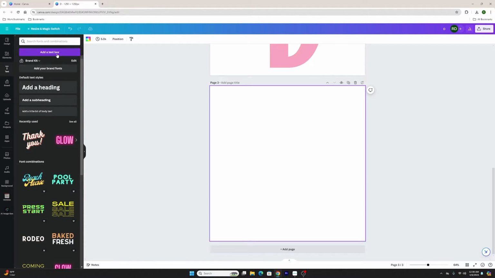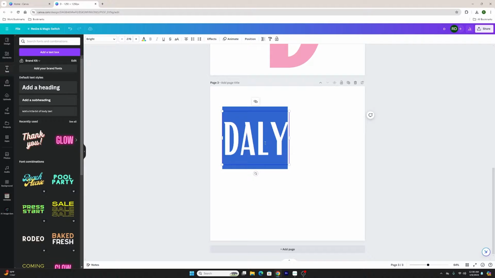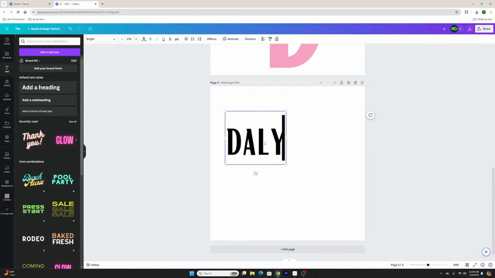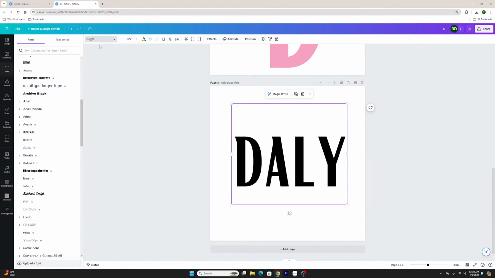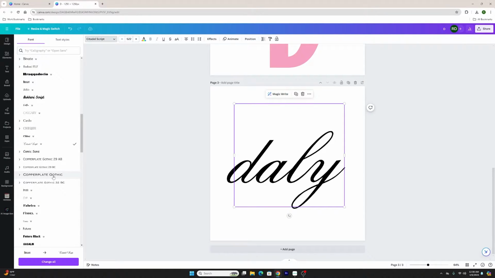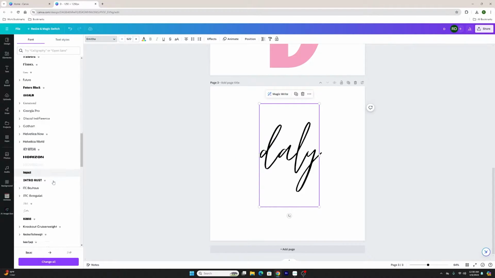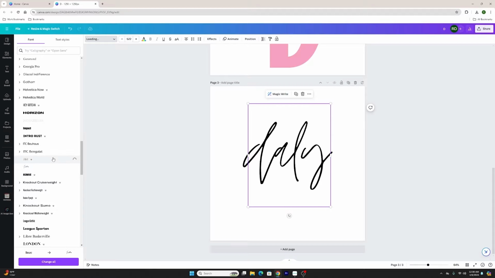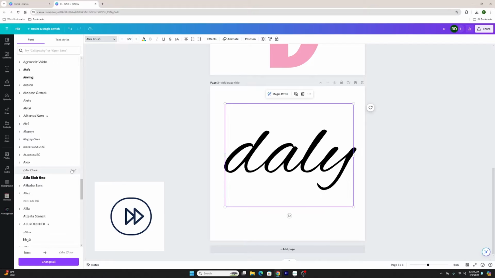Okay, so I'm gonna go ahead and add a new text box, and I'm gonna type in daily. That's really tiny. There we go. I'm gonna go ahead and turn that back off, the caps. Okay, so I turned off the caps, and let me go ahead and make this bigger. This is just a font that happens to only have capital letters. Nope. Okay, so give me a second. I'm gonna have to try to find a script font that I like.